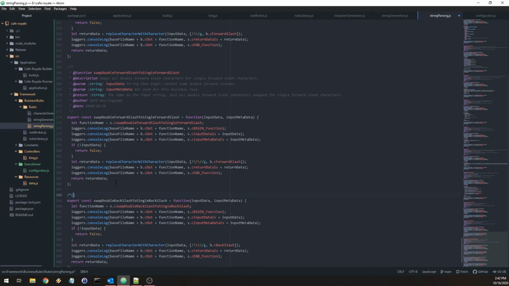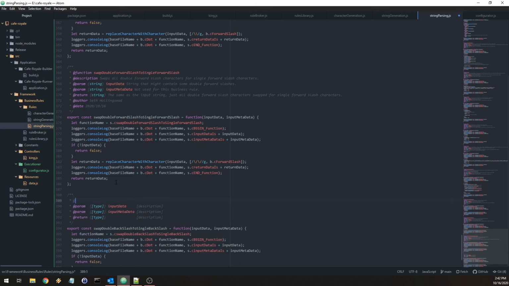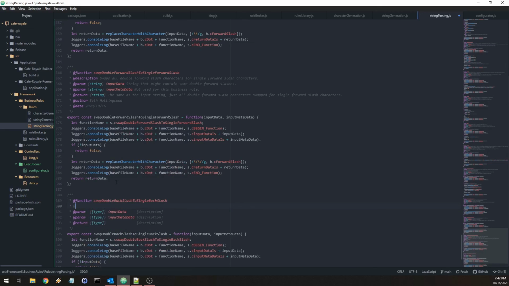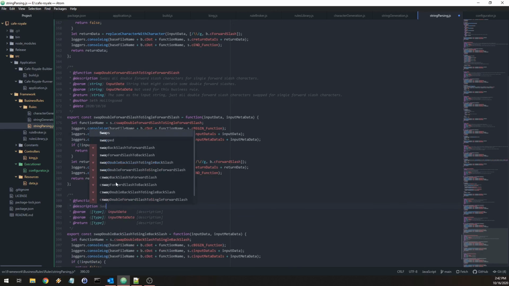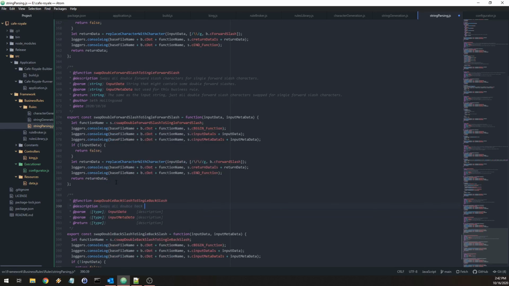And the header function swap double backslash at description swaps all double backslash characters for single backslash characters. We need these functions to work with various paths, which is going to be needed when we start loading data. I think I might have mentioned that already.